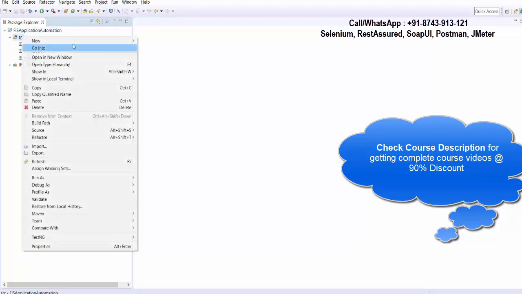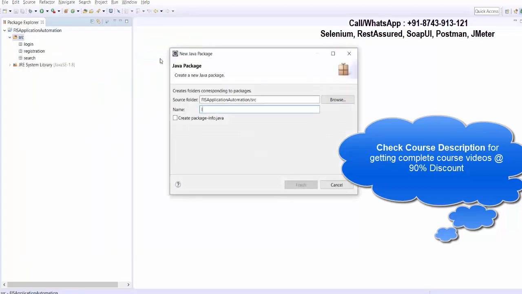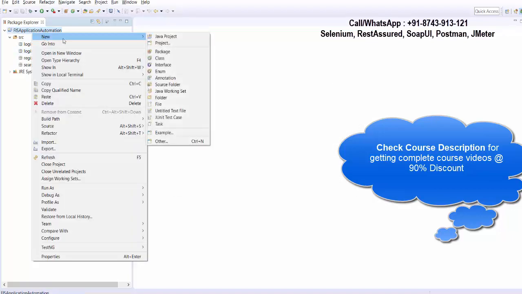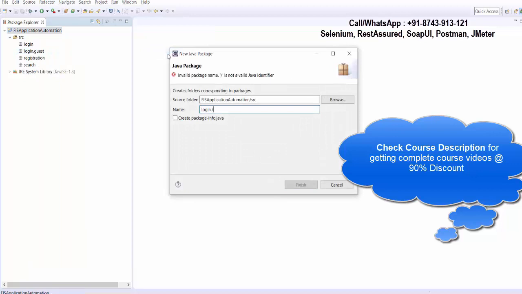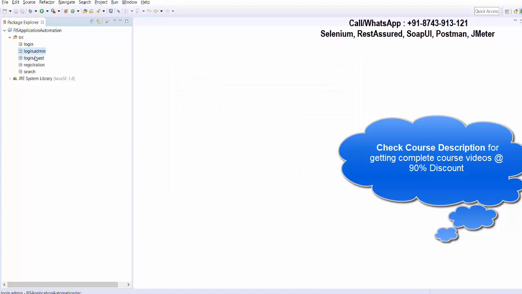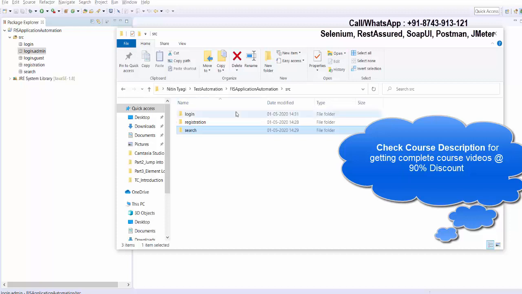How to create a subpackage? I'll just go to the SRC. My main package is login. Dot means I'm creating a subpackage. So I just mentioned guest, and I'll create one more subpackage with the name admin. So it will be a subfolder inside the folder. If I go to SRC, there is a login folder. I'm on a workspace, SRC, login, and inside the login, if you notice, there are two subfolders, that is, subpackages.